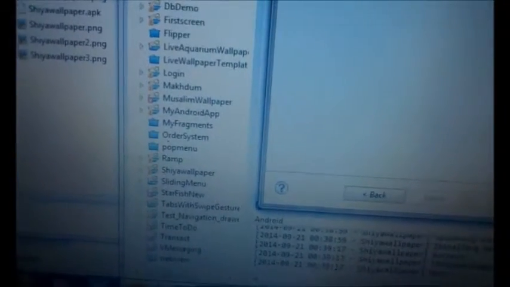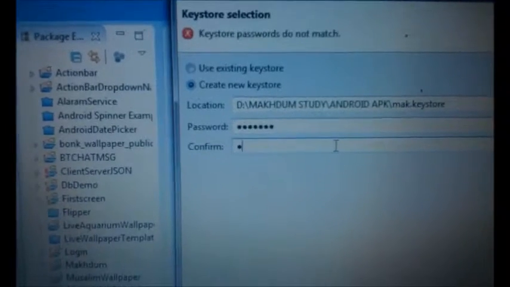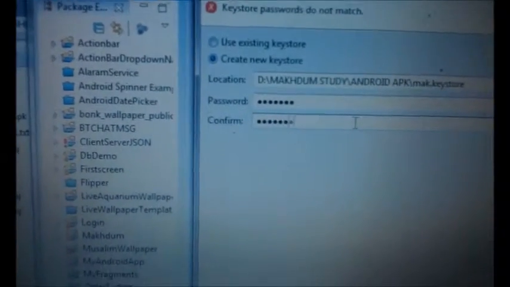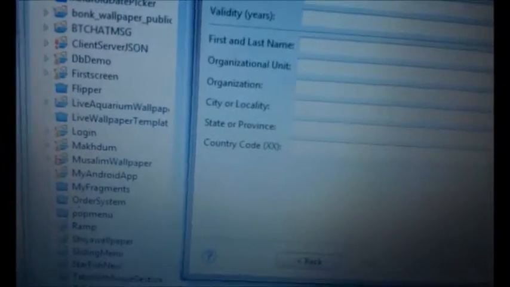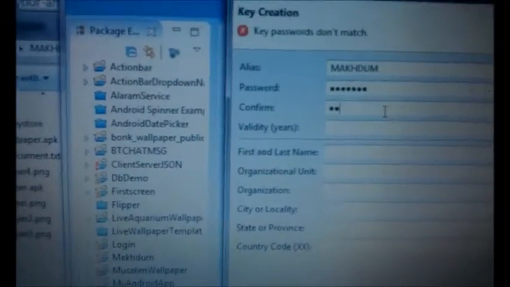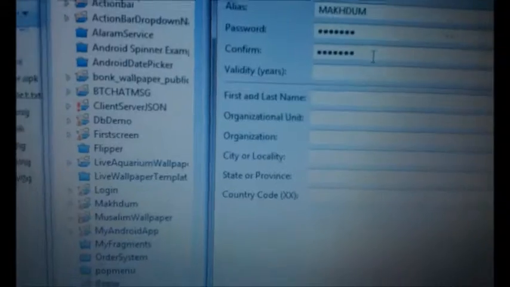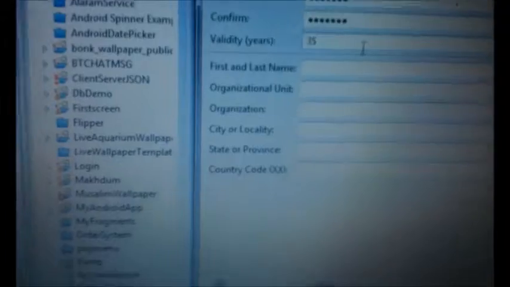Then you have to create one key store. Now the password, then also confirm your password. Then click on next. Now for the alias name, you have to write your name and your password for this certificate. Then confirm password. The validity of your certificate should be a minimum of 35 years.